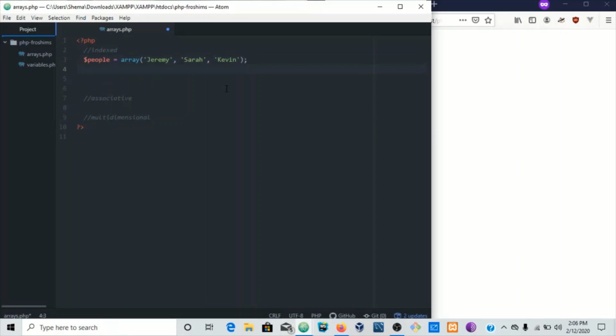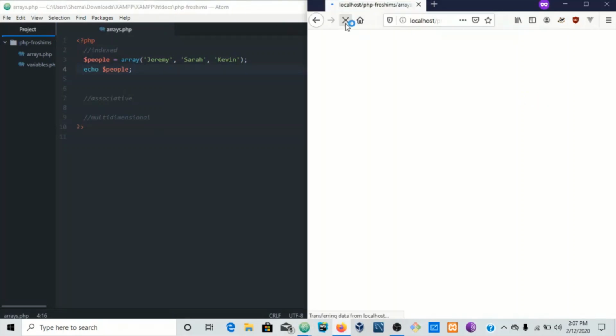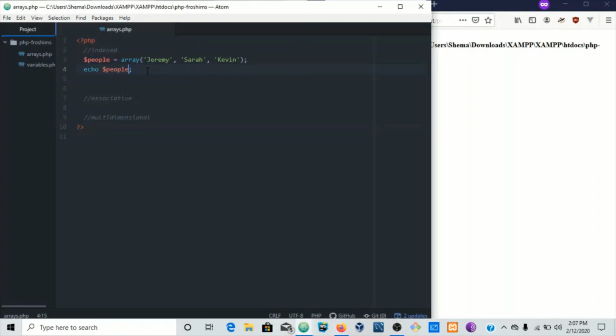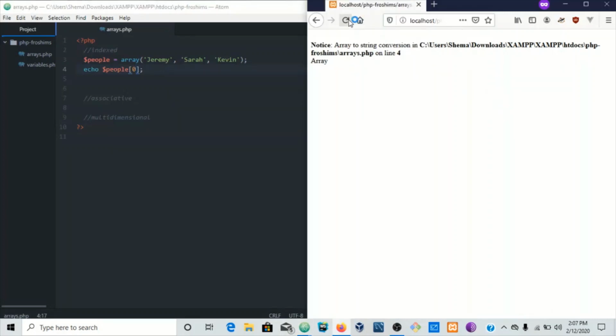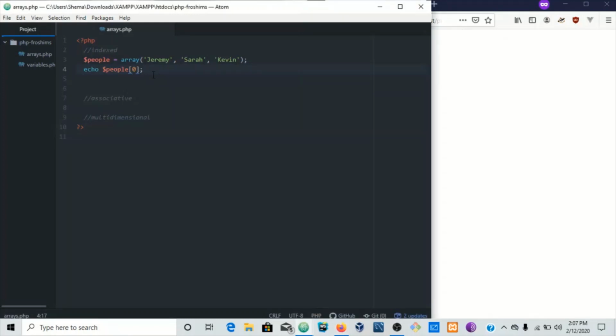So you won't be able to print by using echo. If we say echo people, it will throw an error, because echo is basically for strings, while the array is not a string. What we can do, however, is print out a value. So let's say we want to print out Germany, and you know that the indexes start from 0. If we want to do that, we just put the index there, reload, and Germany will be printed there. But we want to print everything in this array.